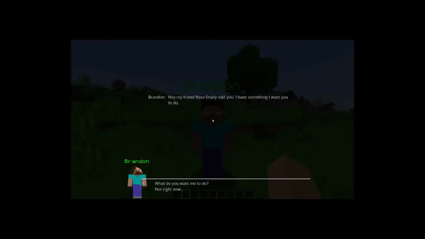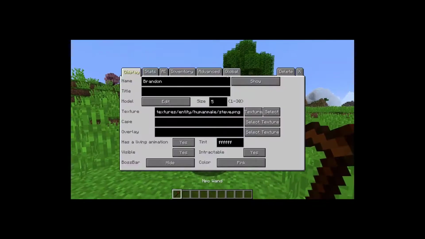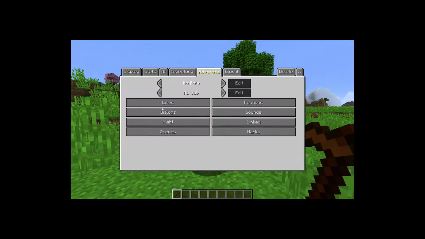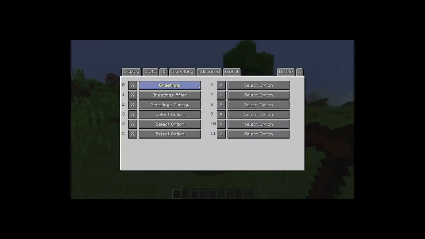But when I talk to Brandon, the first dialogue still shows up. Why is that? That is because I did not edit the availability options for the first dialogue. This dialogue is only available after the quest is completed. This dialogue is available while the quest is active. But the first dialogue wasn't edited at all, and so that dialogue is always available. No matter what, it is always available. And in dialogues, because I listed that one first, it always displays this one.